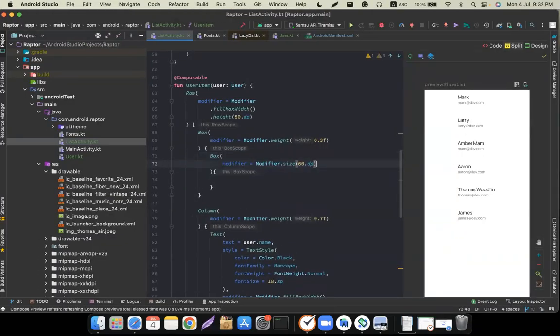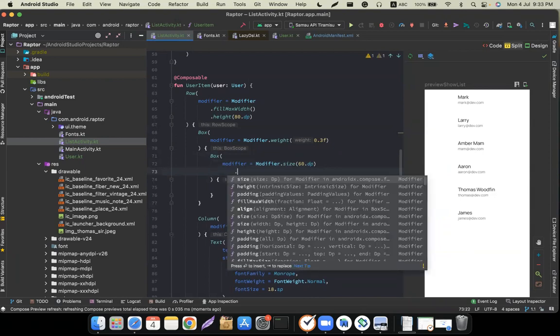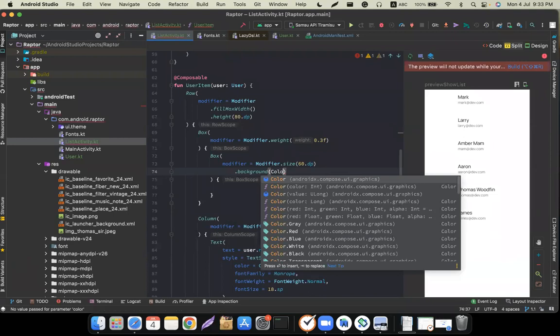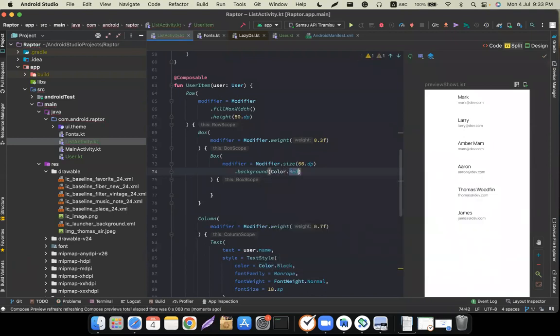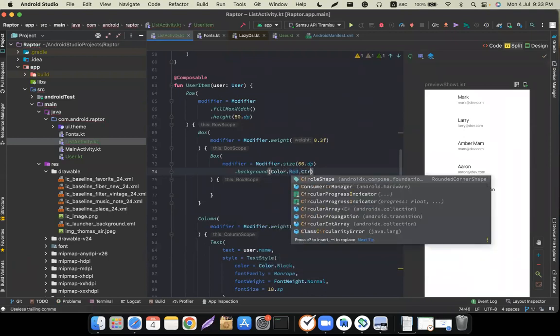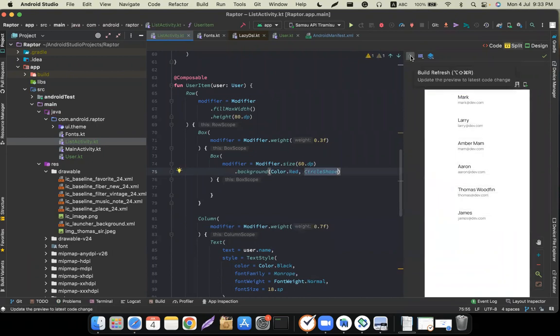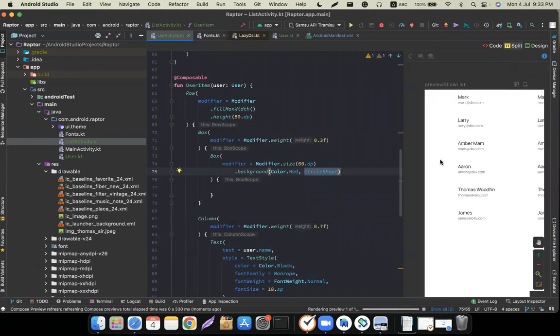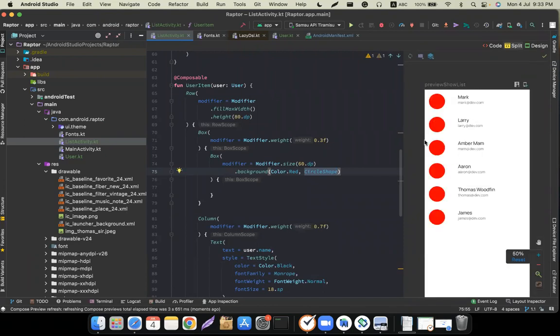James, we are going to make a circle shape into the box, right? Yeah, I'm going to make a circle shape. So I'm going to add a background, color dot red, and it will be a circular shape. So if I reload this, I should probably see the box. Yeah, the box has been added. You can see.